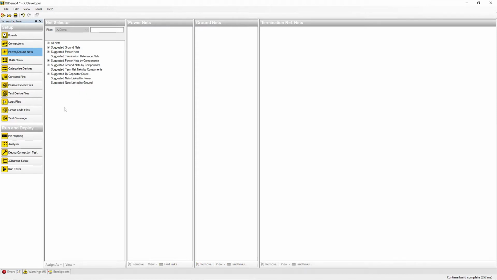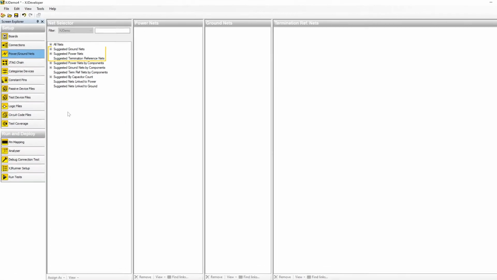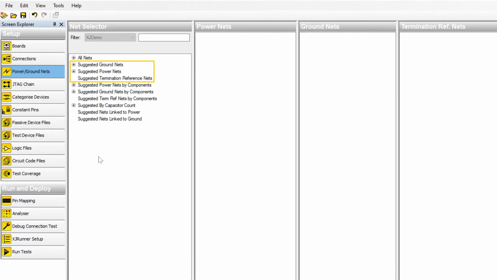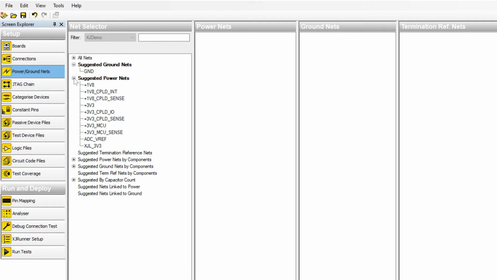XJ Developer uses various methods to make its suggestions. One is to check all the net names to identify any that look like power, ground or termination voltages. The results of that search are shown in these first 3 groups. Let's look at those first, and I'll come to its other methods in a moment. If I expand the suggested ground nets list, you can see it identified a net in this circuit called GND. And if I expand suggested power nets, you can see it also found a collection of supply rails.